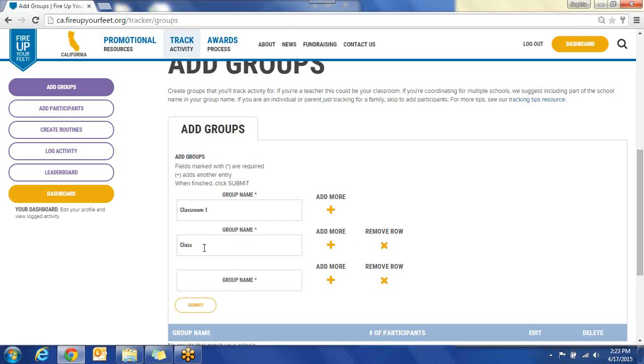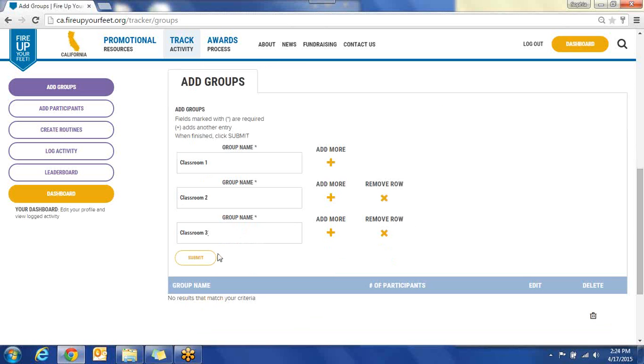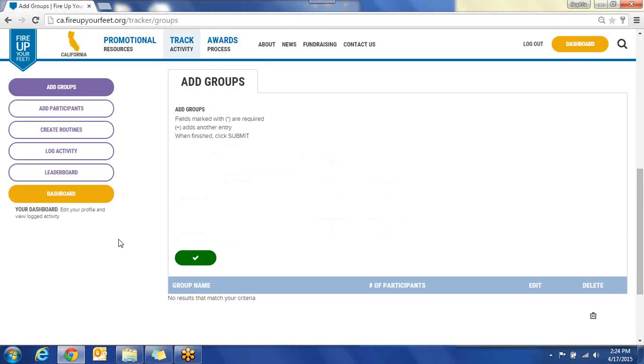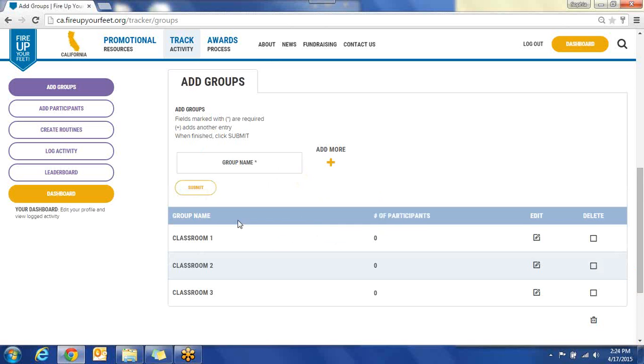But perhaps it's a grade. Perhaps it's the name of a running club. Perhaps it's the entire school that's put into a group. It's up to the person tracking. Click Submit. The green check lets me know that my groups have been added, and they're under the blue bar here, Classrooms 1, 2, and 3.